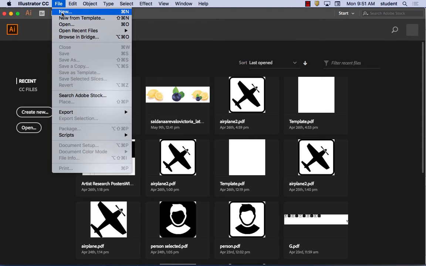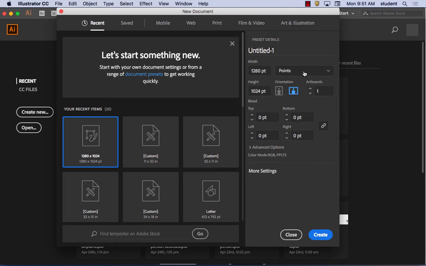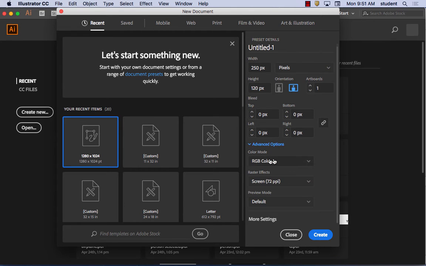So I'm in Illustrator, I'm going to say File, New, and I'm going to then go over here to Points and change the dimensions to pixels so I know how big I want to make it. How about we make it 250 wide by 120 high. So width 250, height 120, and then RGB for our color space because we're making things for the computer screen and not for print.